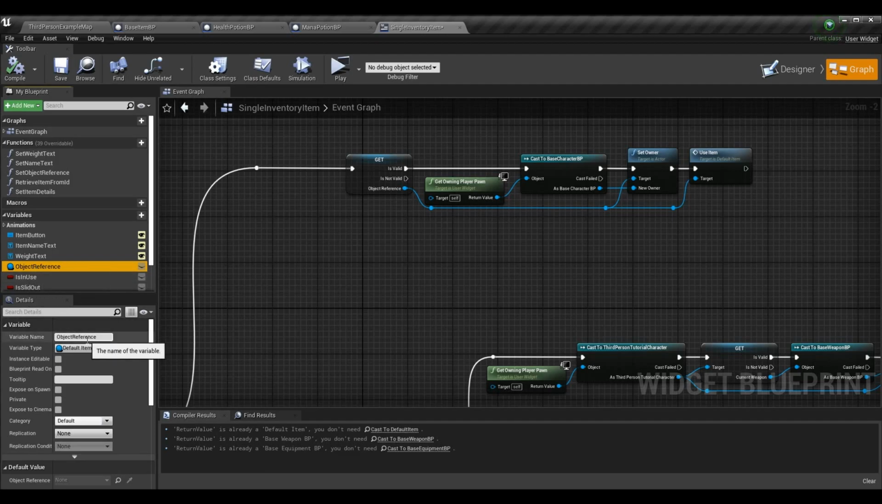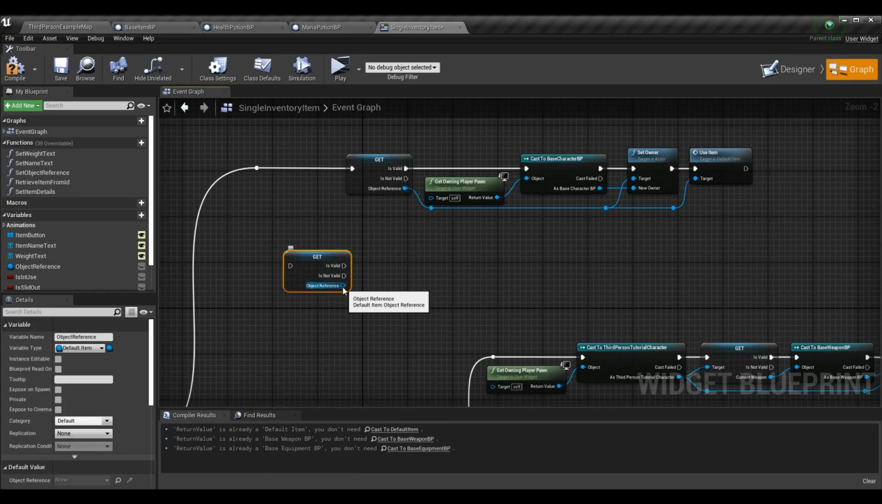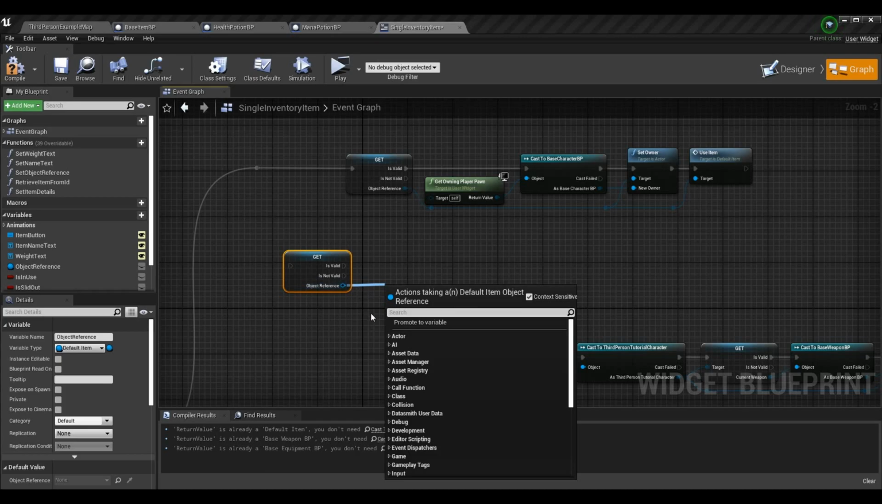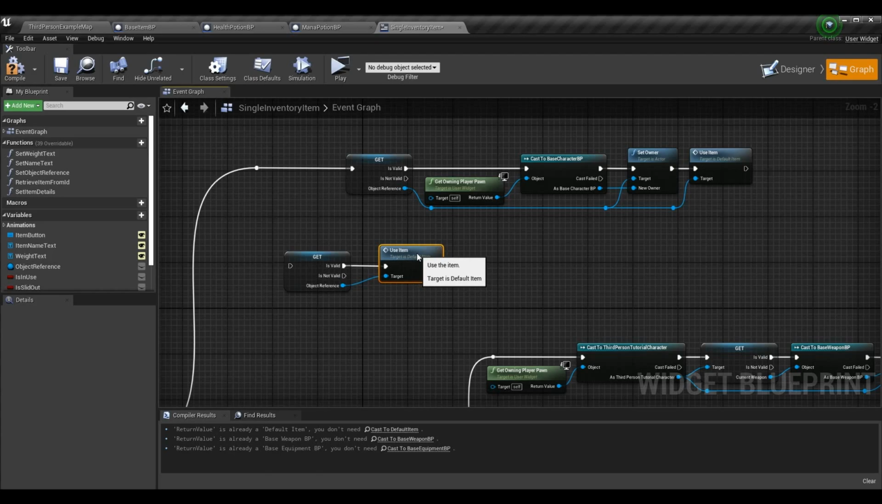So just a few refreshers. Object reference is a default item. Weapons, equipment, and our items here, our consumables, are all children of default items, so this works. If you drag it into the scene, grab it, and then right-click and hit Convert to Validated Get, you will be able to drag off and call any functions that are of default items. So we can call use item here. That's first things first. That's how that works.